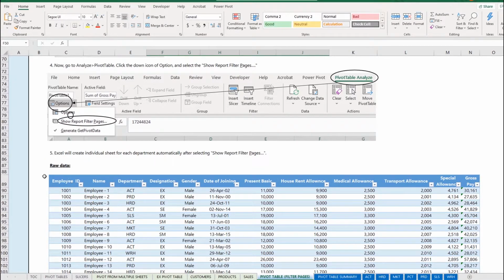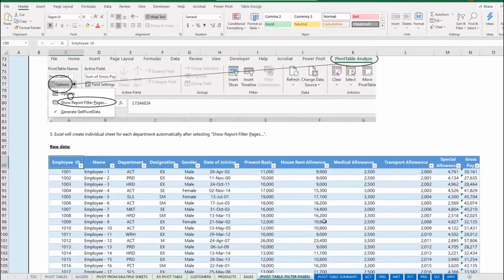Let's see how we do that using the raw data that we have, which starts in row 89 on this worksheet. So as you can see, we've got the raw data of employee data, containing employee ID, employee name, department, designation, gender, date of joining, their basic healthcare, housing rent allowance, medical allowance, transportation allowance, a special allowance, and their gross pay. So what we're going to do is pivot this.